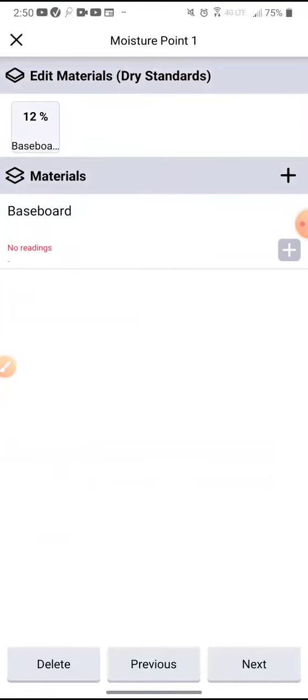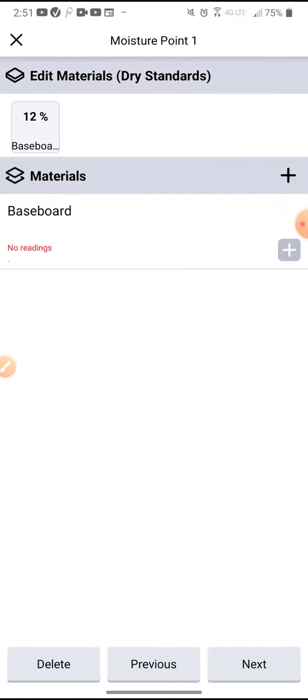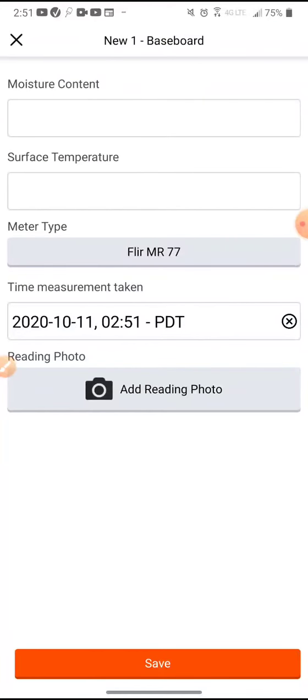If you ever want to move any of these points, you can hold it, and then it has an orange square go around it, and then you can click and drag and move it around, so it's right in the corner right there. And then to go in it, just tap it, and then over on the right hand side, the gray plus sign, I'm going to go ahead and click that and add a moisture reading.